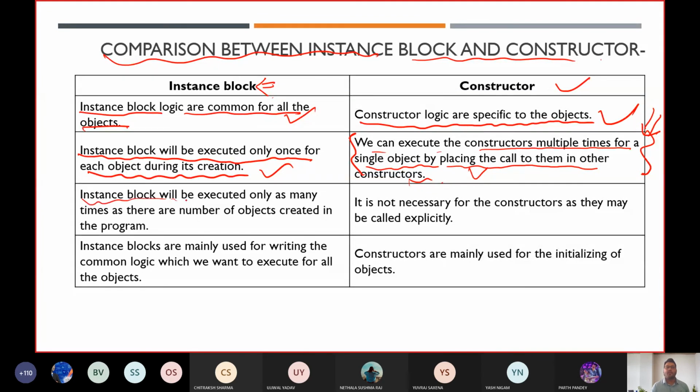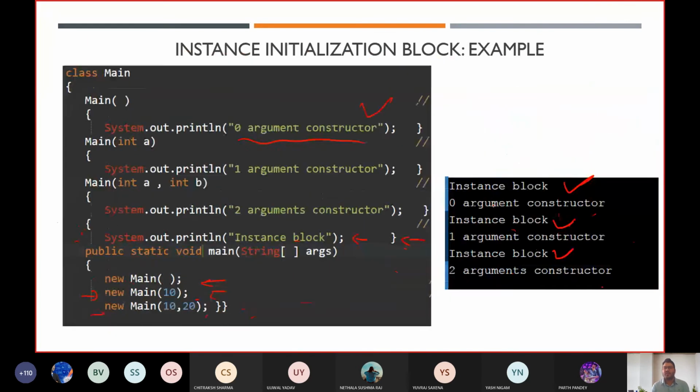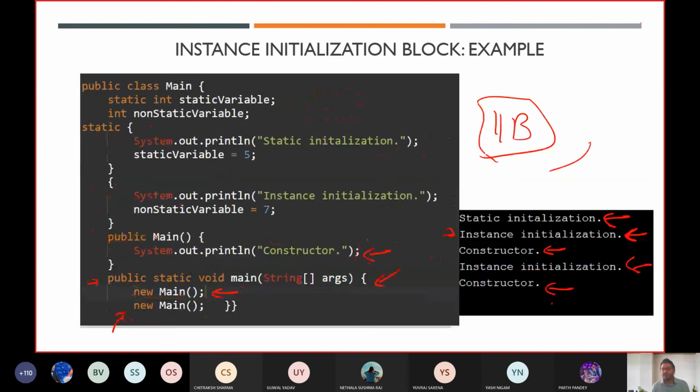Now, an instance block will be executed as many times as the number of objects created in the program. It is not necessary for the constructor, as constructors may be called explicitly using this. So sometimes we call the constructor. Like here in this case, we are calling these constructors. Here we are not calling these constructors, like for our first object, but every time we are calling our instance initialization.